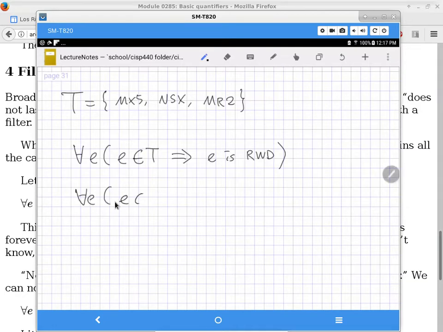Okay? So let's try another statement. I'm going to say E is in T implies E is mid-engine. Once again, we are testing your knowledge of all of these cars, but I'll give you the answer to that part. Of these three, MR2 is mid-engine. NSX is sort of mid-engine, we'll call it mid-engine. MX5 is not mid-engine, because it's a front engine. It's an FR setup. So we know the MX5 is not mid-engine, but the other two are.